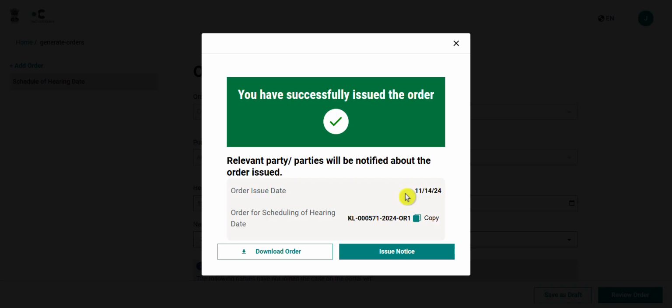Note that in this flow, the confidential assistant or legal assistant can assist you to the extent wherein they can help you to draft the form for the order. However, signing must be done by the judicial officer.